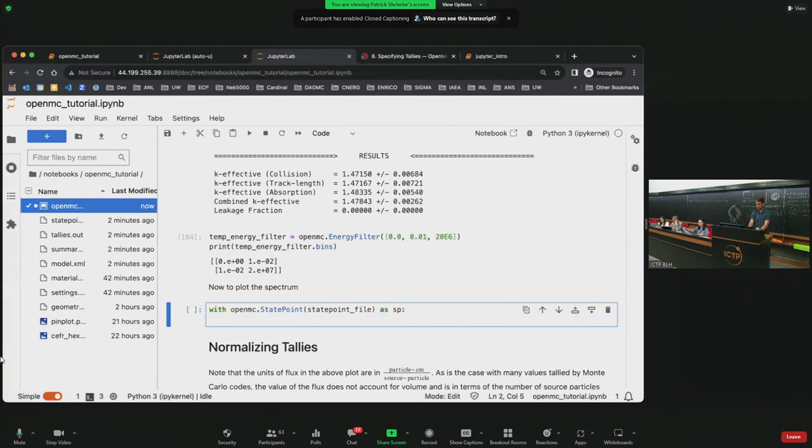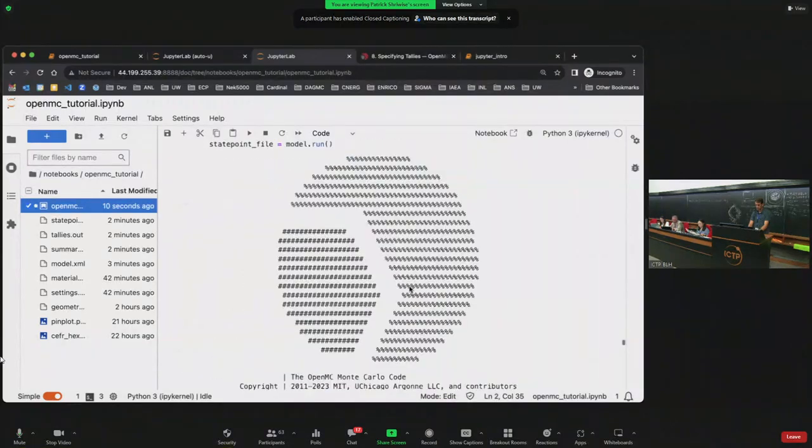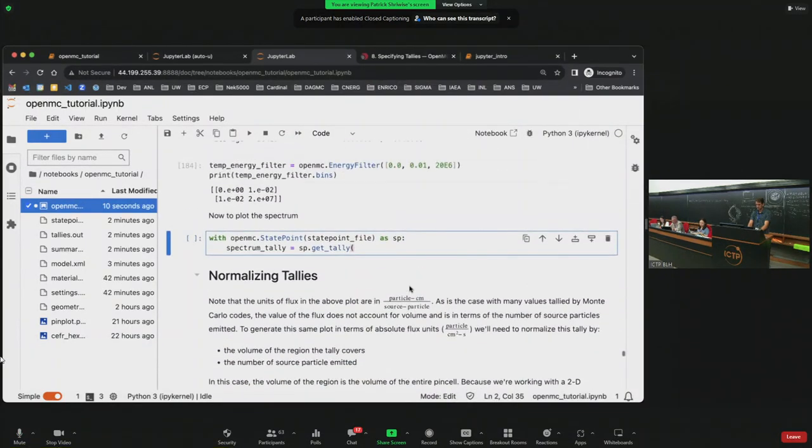So we'll say the spectrum tally is going to be statepoint.get_tally. And what did we call that? We called it flux tally? Yeah, flux tally. And we'll say that the ID of the tally we extract from the state point file should match the flux tally ID that we gave to the simulation originally.